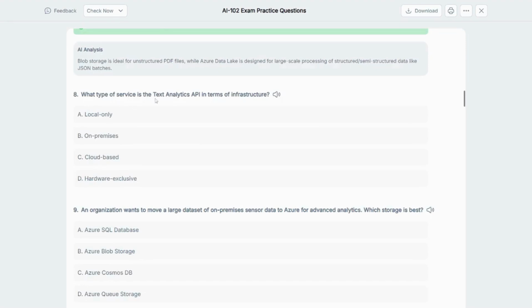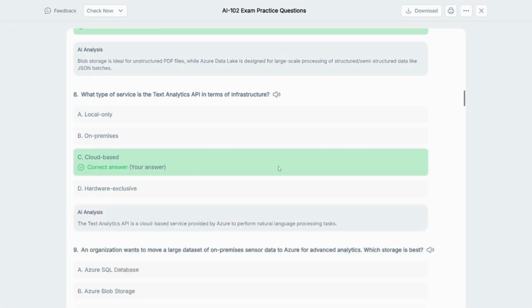What type of service is the Text Analytics API in terms of infrastructure? And the correct answer is cloud-based. Okay, this is straightforward. Azure Cognitive Services, including Text Analytics, are fully managed cloud services. Okay, you don't install them locally, so you can access them via APIs over the cloud. So always remember, Azure Cognitive Services are nothing but cloud-based APIs. Now, moving on to the next question.